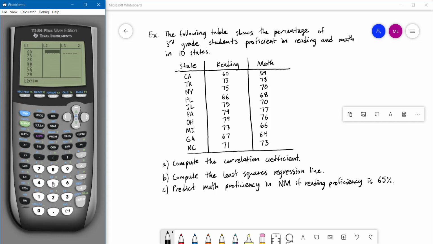Now I'm going to do the second list, 59, and I'm going to just do them in L2. So 59, enter, 78, 70, 68, 70, 77, 76, 66, 64, 73. Okay, sure enough, again, the lists match up.